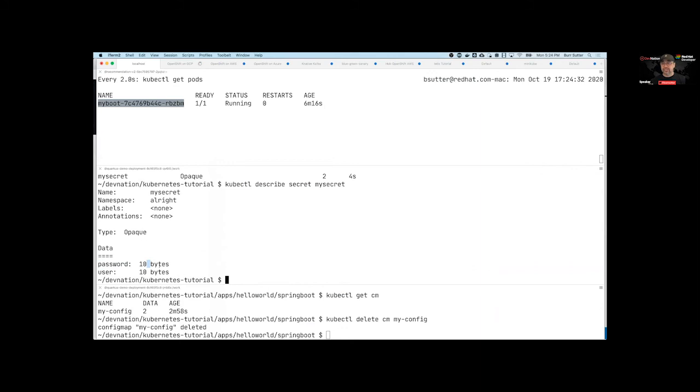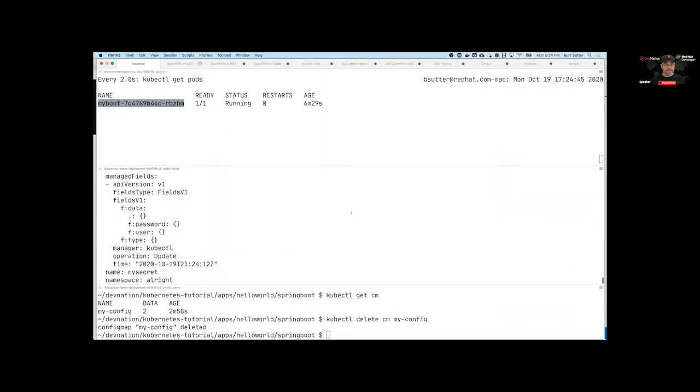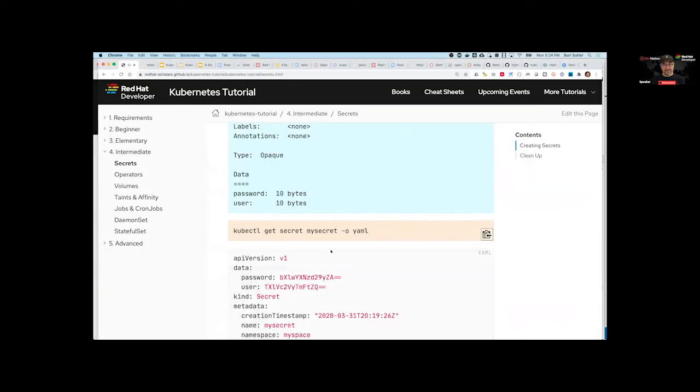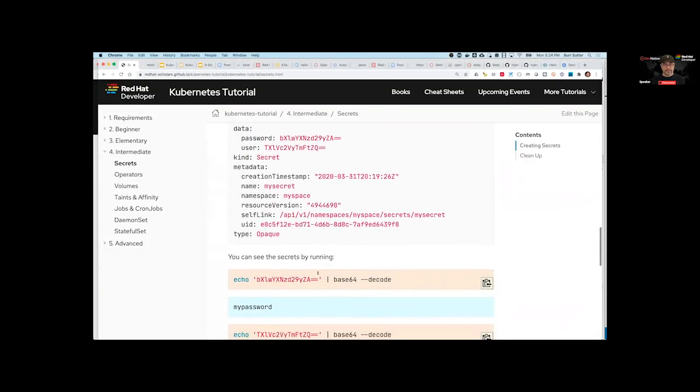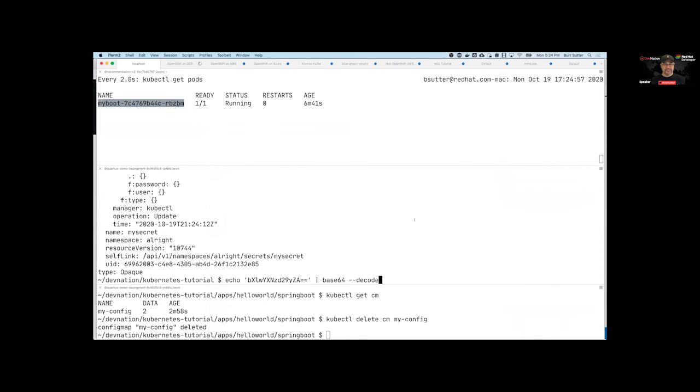So it doesn't just show us the password. It says the password is 10 bytes. The username is 10 bytes. Okay, so it is kind of encrypted, but it's not really encrypted. All right, if you do the OYAML version of it, let's see right there. See, the encryption is not really encryption. It is just encoding. Okay, it's base64 encoded. So if you have a base64 tool, you can easily decode it. Okay, so it's not encrypted.